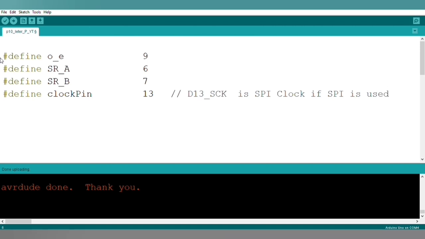respectively. A and B, which are connected to pins 6 and 7 of the Arduino Uno, are the row selectors. With the help of these pins we are selecting the rows. The clock pin is connected to pin number 13, the latch pin is connected to pin number 8, and the data pin is connected to pin number 11.